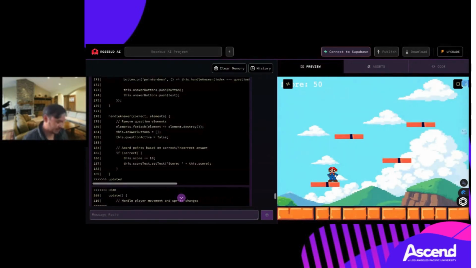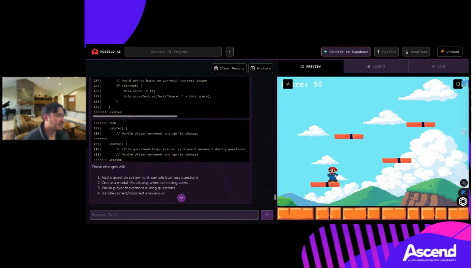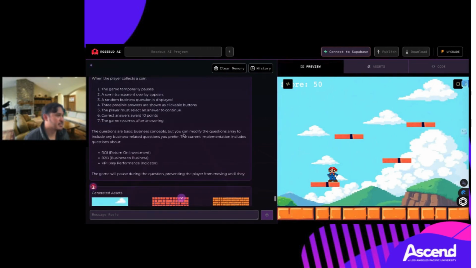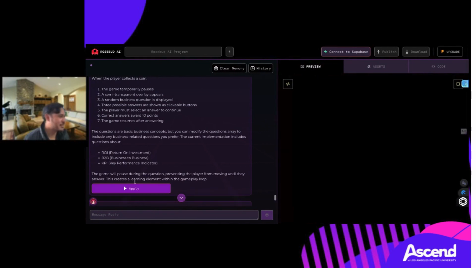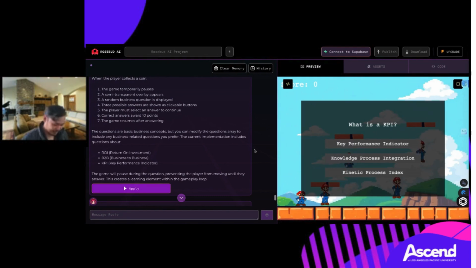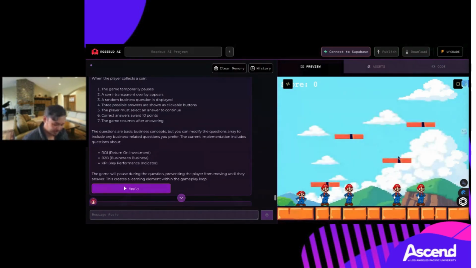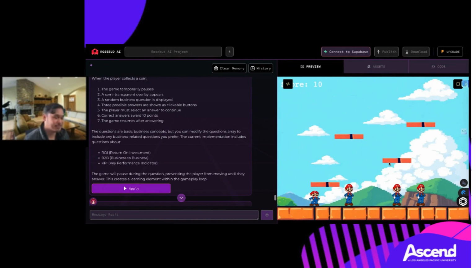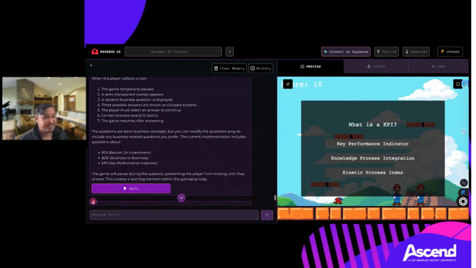Okay, so we'll see. It always takes a few seconds, and then it gives you what it's doing. Oh, return on investment, B2B. Okay, so we collected items. It says what is a KPI, key performance indicator, and then you pick something. Right now, it doesn't score me anything. It just has a basic setup: if I touch an item, it will tell me something about basic business. Back to business or business to business. So it'd be business. So yeah, that's how simple it is.